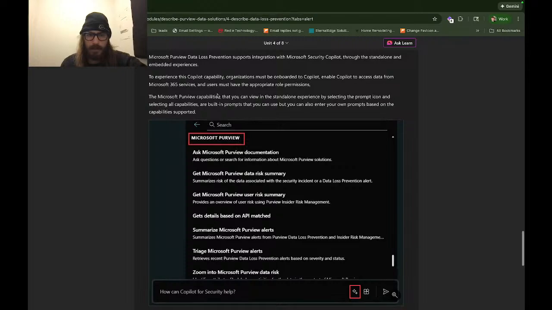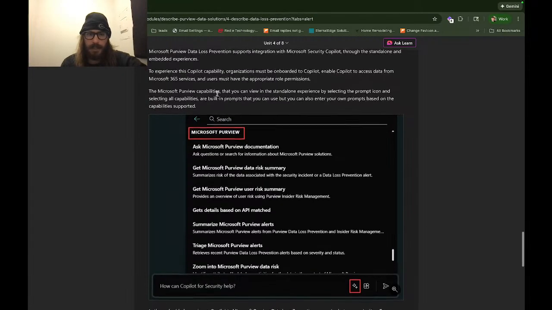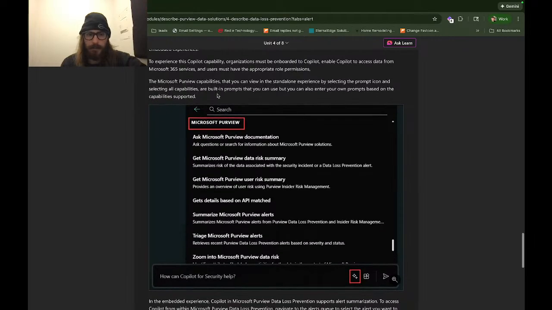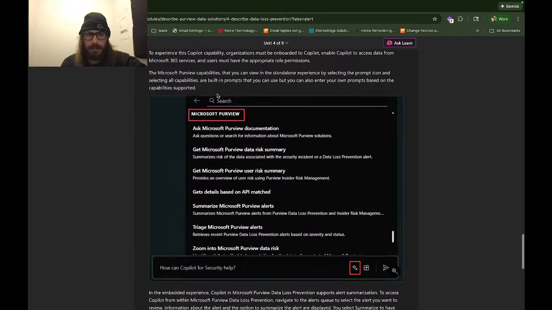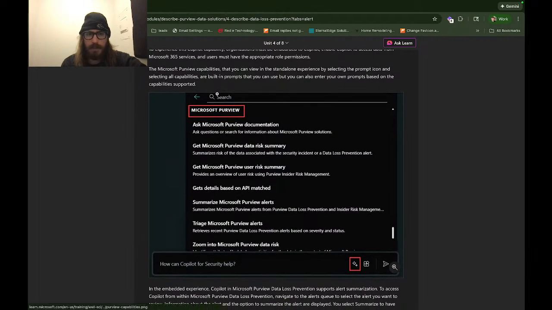Microsoft Purview Data Loss Prevention supports integration with Microsoft Security Copilot through the standalone and embedded experiences. To experience this Copilot capability, organizations must be onboarded to Copilot, enable Copilot to access data from Microsoft 365 services, and users must have the appropriate role permissions.